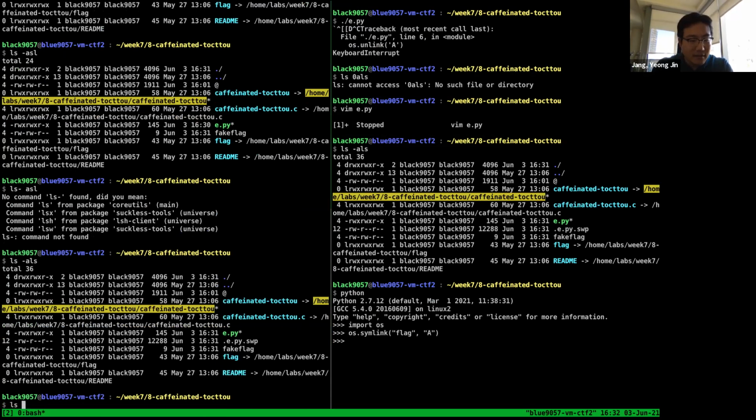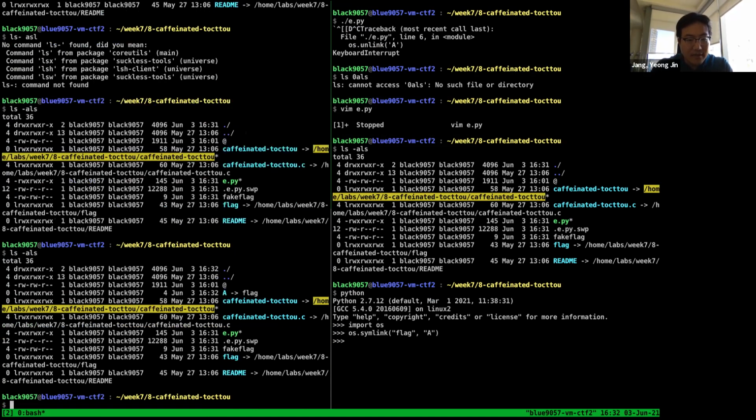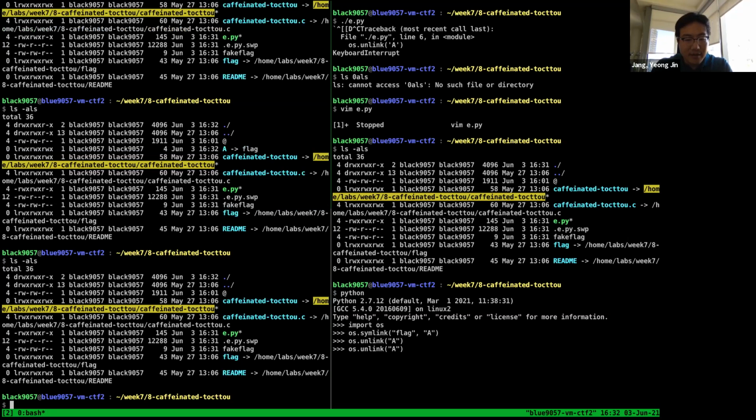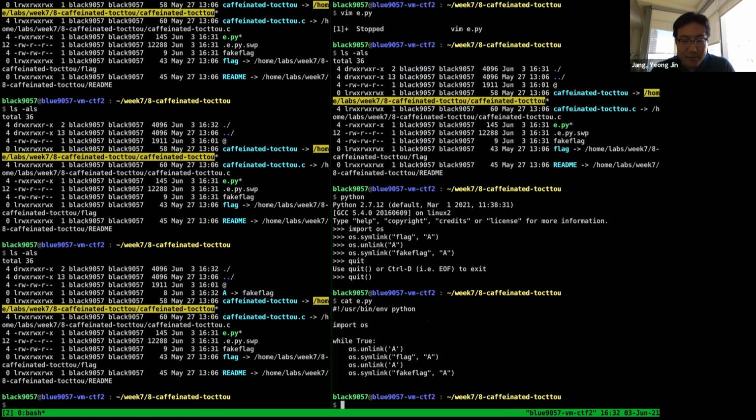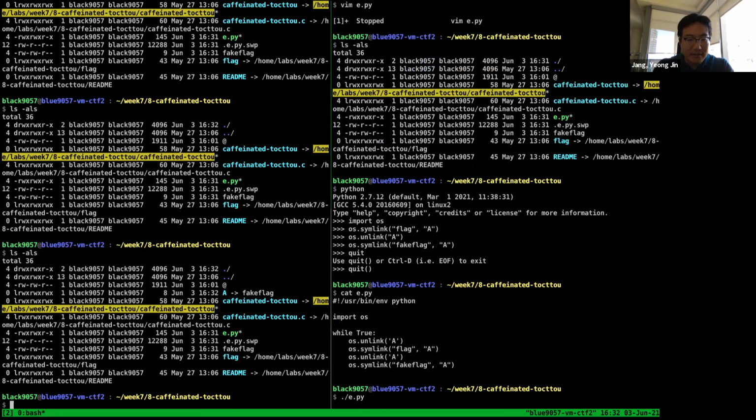And so we have a flag. Then A. We have no A. Then link the fake flag. Then we have a fake flag A. Yeah. Then in the script, what we'll do is link and link and link and link. Yeah. Run it.